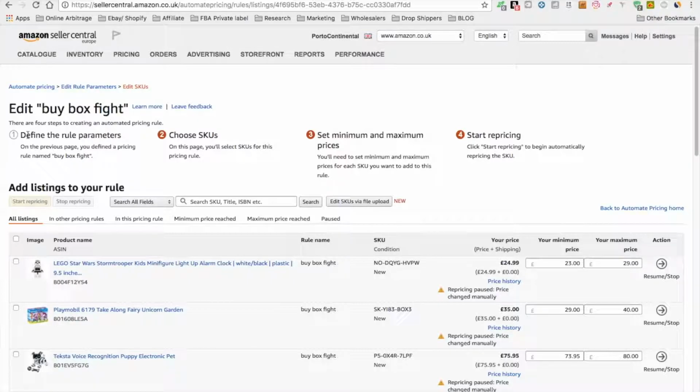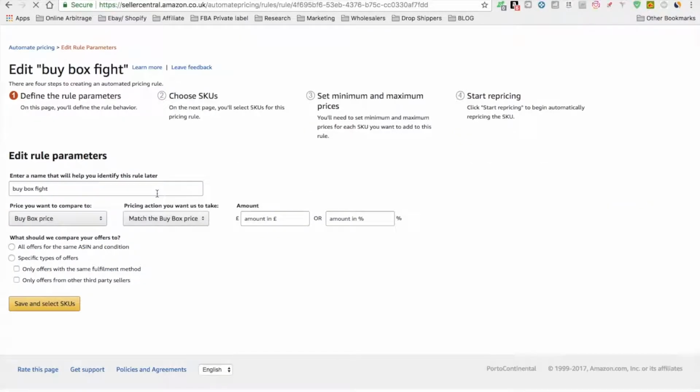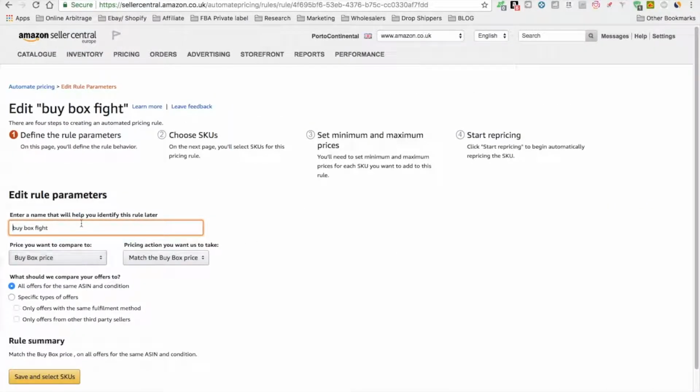So first of all, you need to define the rule parameters. So how do I do that? Press here, define the rule parameters. So you give it a name, and the price you want to compare to. Not the lowest price, the buy box price is what we're interested in. Then the pricing action you want us to take. There are three options: stay above the buy box, which doesn't make sense, to me at least, you can match the buy box, or you can stay below the buy box.